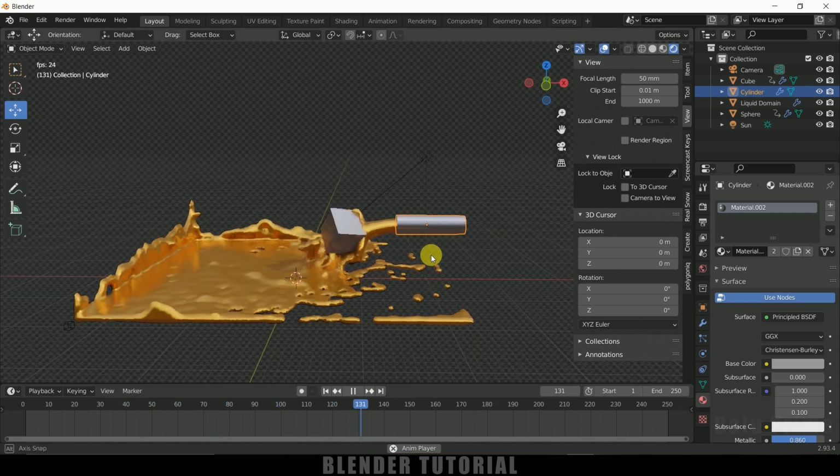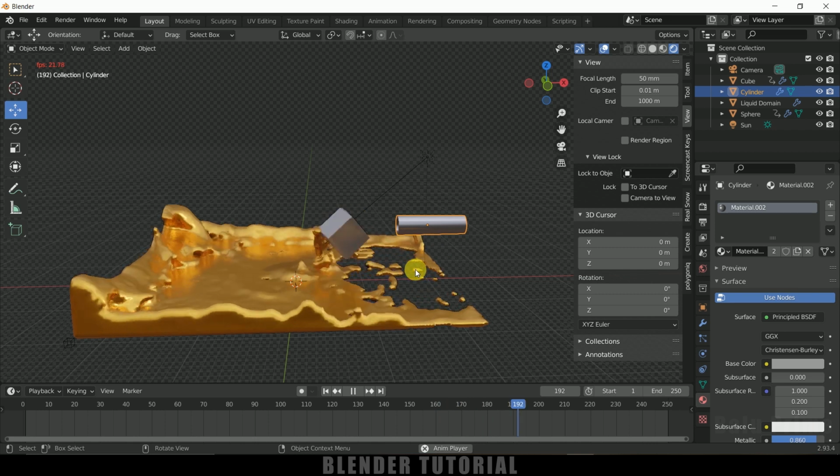Okay, so in this way we can create this kind of liquid simulations in Blender easily.